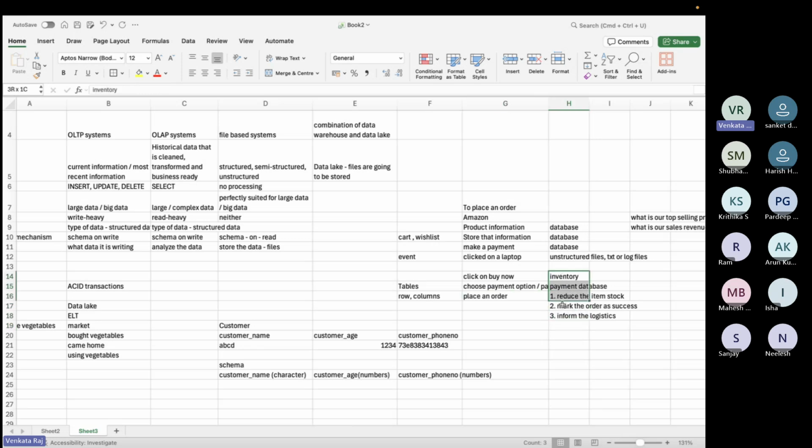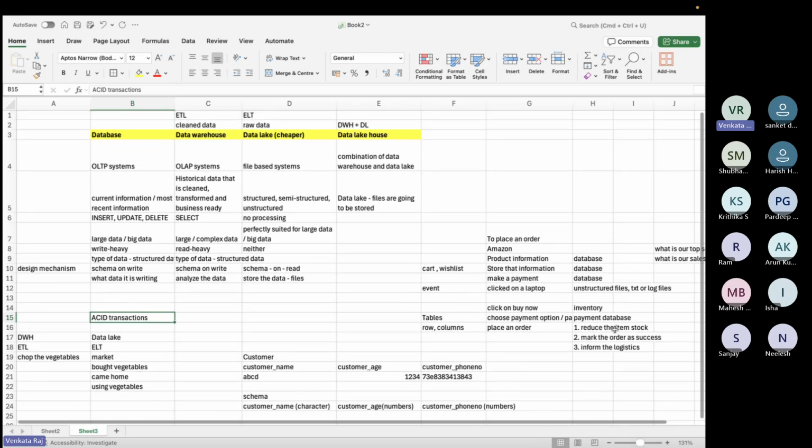So all these five things, either everything has to happen together or all of it has to fail. If your payment fails, we don't want to reduce the item stock. Let's say I have put these in separate transactions. If your payment fails, I don't want to reduce the item stock, I don't want to mark the order as success, and I don't want to inform the logistics. So there is a dependency. This dependency can be achieved using ACID transactions. That dependency, whatever we are trying to achieve, is going to be achieved by ACID transactions.